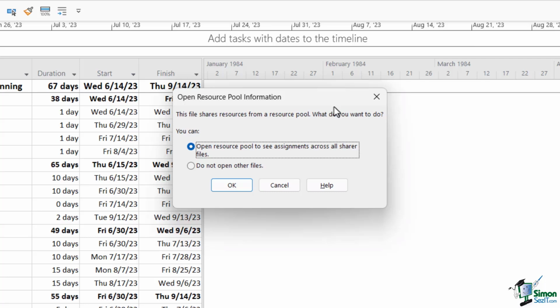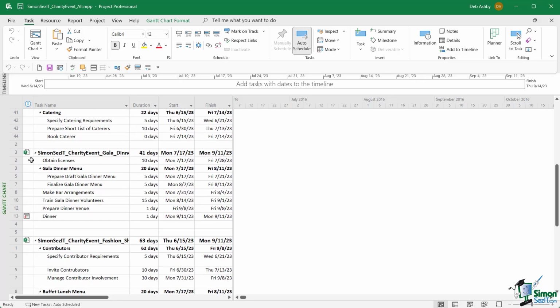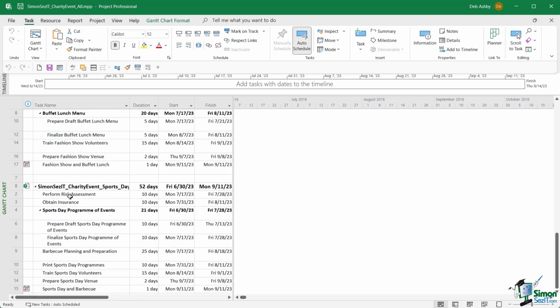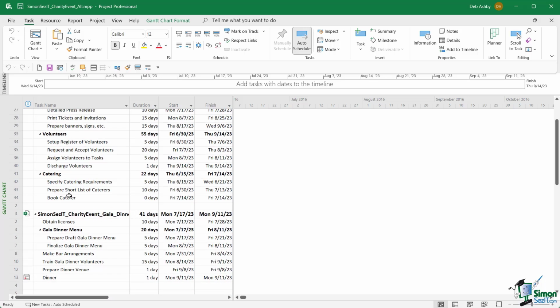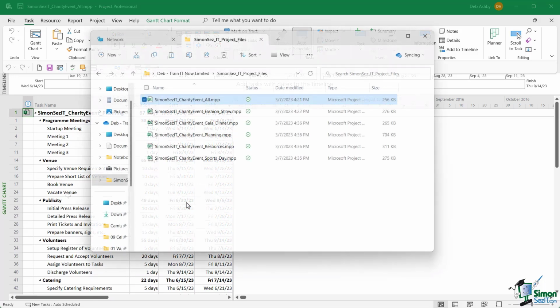So if you aren't really interested in the resources, you could select that second option. Now, the first option will allow us to see the other resources, and that's the one we're going to choose in this situation. So let's just click on OK. It's going to open up the Charity Event All file, and I can see the master and all of the sub-projects that we have in here. Now, the reason why I can see these is because I have them all stored in the same folder location. If we just quickly jump back to File Explorer, all of the sub-projects that are part of this master project are all in the same folder.